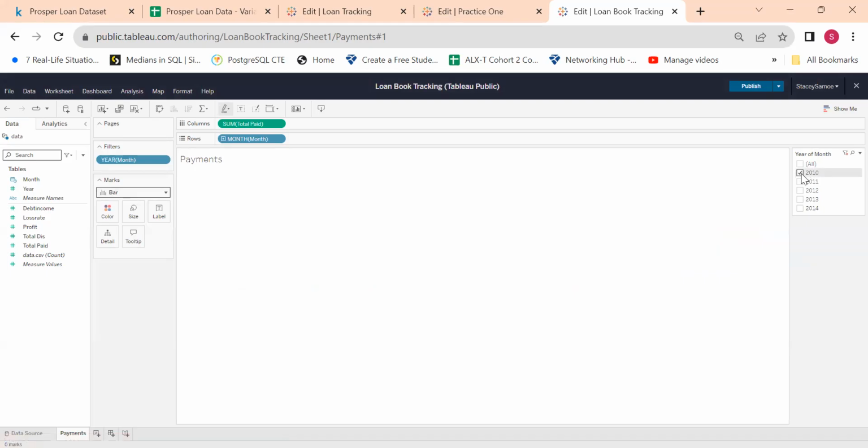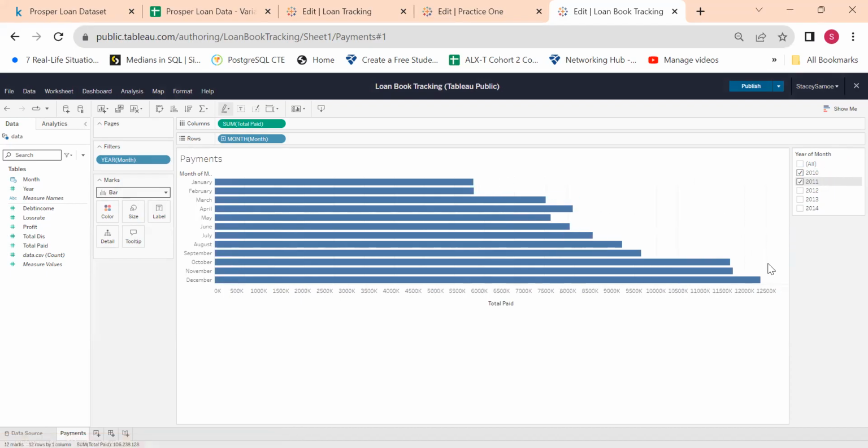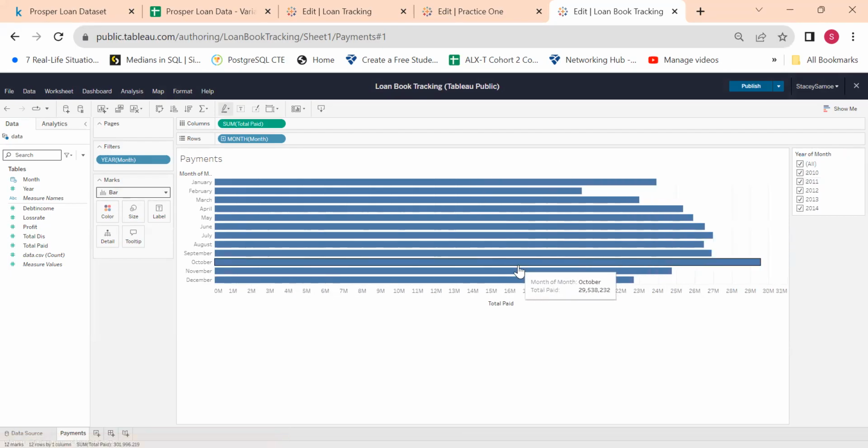If you do 2010, it will only give you the visuals for 2010. If you switch, let's say to 2011, you'll see the shift, but you'll see the use of these filters way better when we get to the dashboard. But we can see October is the month, from 2010 all the way to 2004, that they did a lot of disbursements. December, very few disbursements. So there we have our payments.